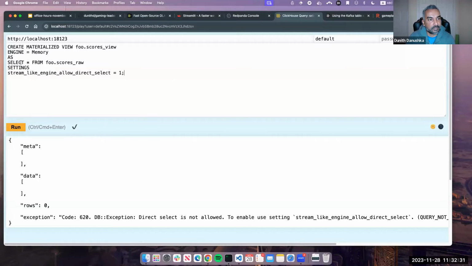And then what I do is I write my query like this. So I do a one-to-one copy. That means whenever a record comes to the row table, scores row, I copy it to this scores view. And there's this configuration I have to set, allow direct select, so then you can directly select from this materialized view as well.